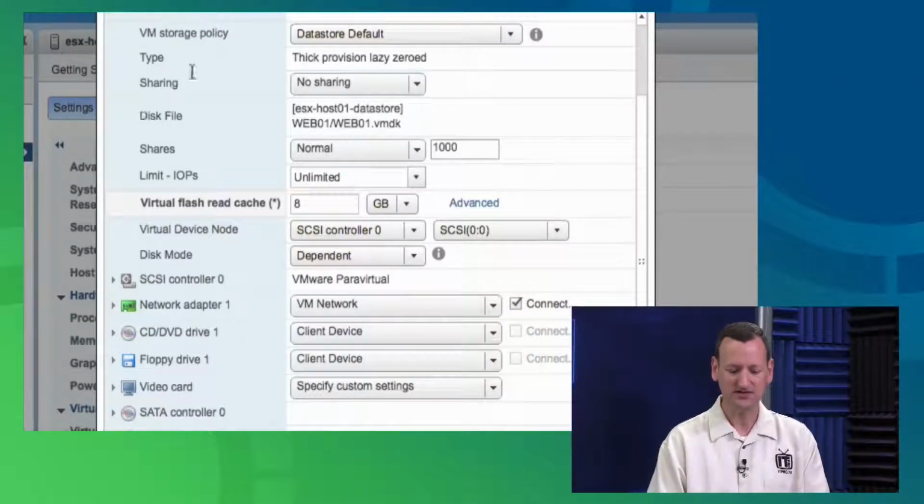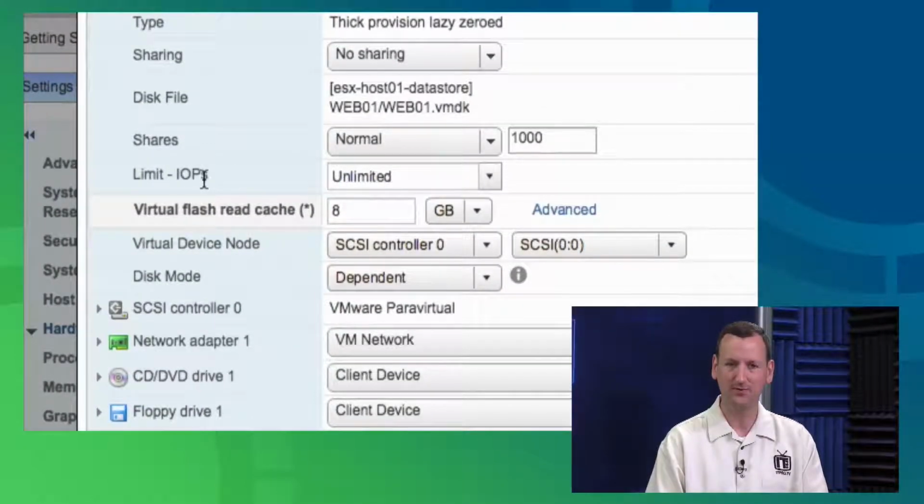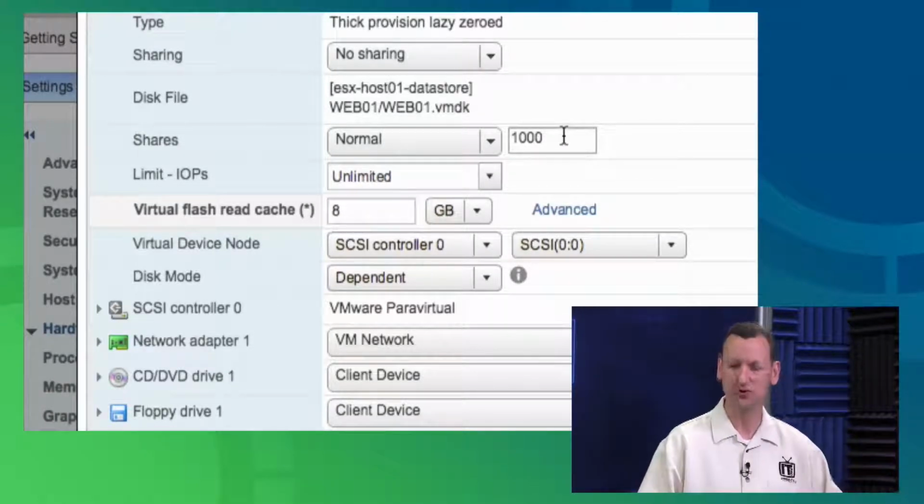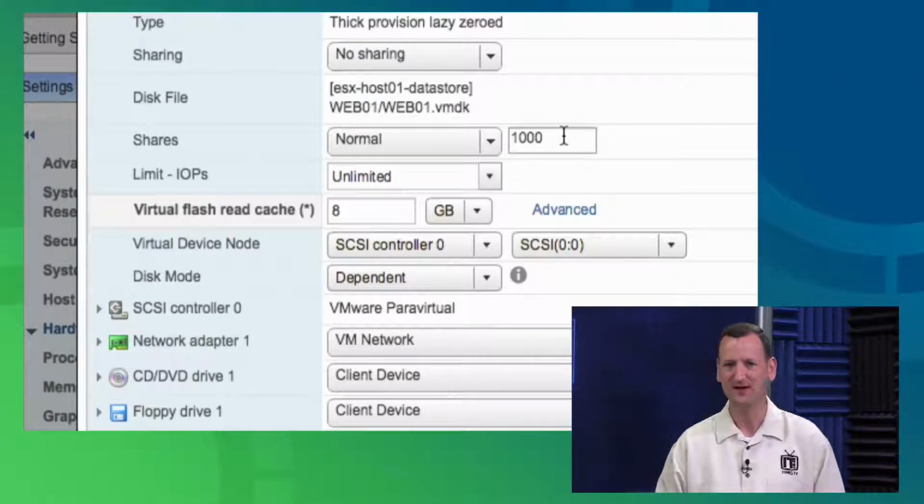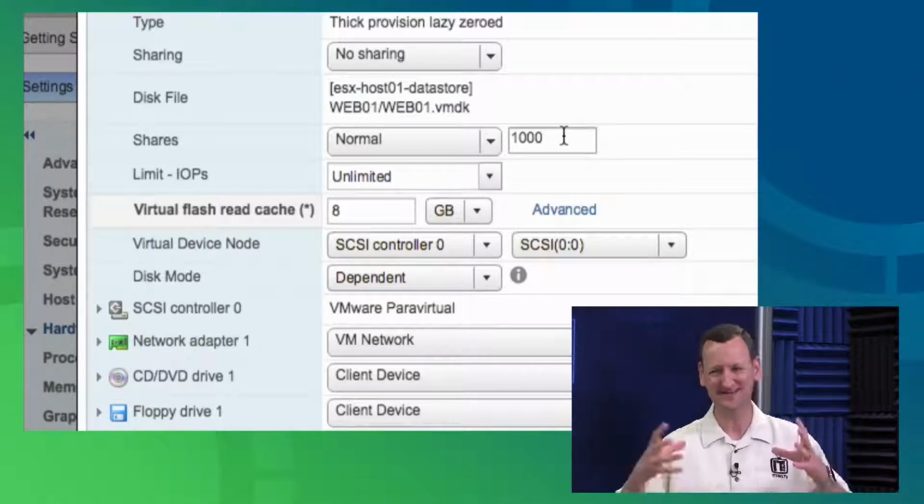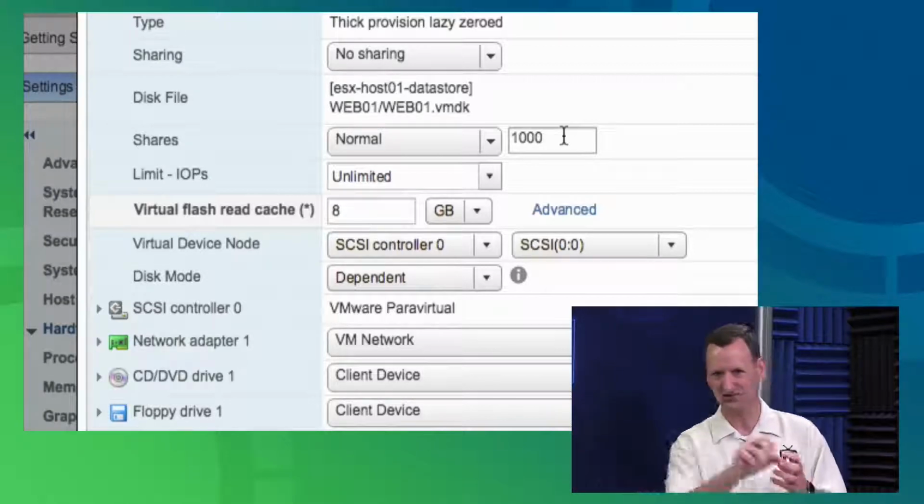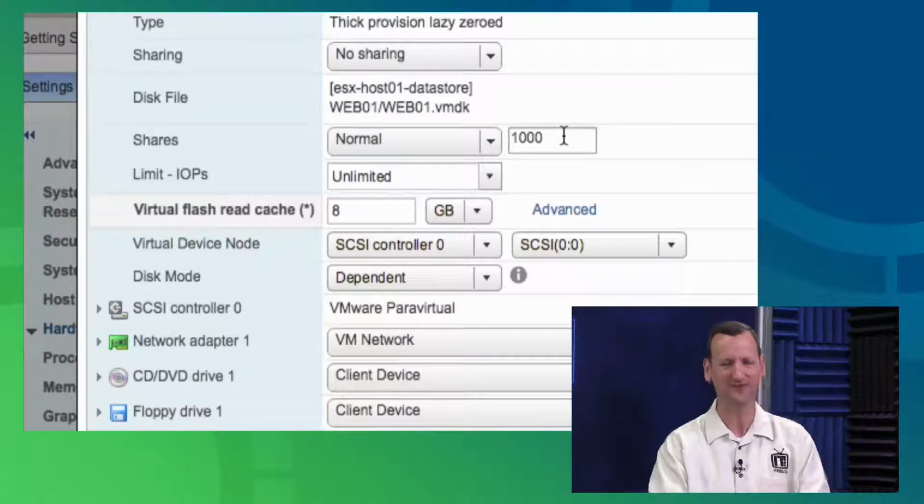But you'll also see in here some of the storage I/O control. I can limit the input-output operations per second, the IOPS. I can set shares, and this is on the disk. The resource pool wouldn't let me set this, but I can set it right here on the disk for the VM. So this kind of goes hand in hand. I don't get the nice centralized management of it where I just drag and drop VMs into a pool and it's done. I have to configure it here by hand, but I do have the capability.